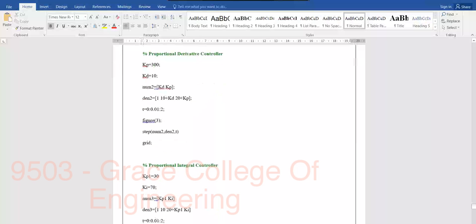Then for the proportional derivative controller, you want to have the Kp. Proportional will be written as a constant Kp, and the derivative controller will be written as Kd. So Kp, Kd, the numerator will have two constants, and the denominator will have 1, 10 plus Kd and 20 plus Kp. Then you give the time for a figure, it will have numerator 2, denominator 2 and T, and we finish the program with the grid.